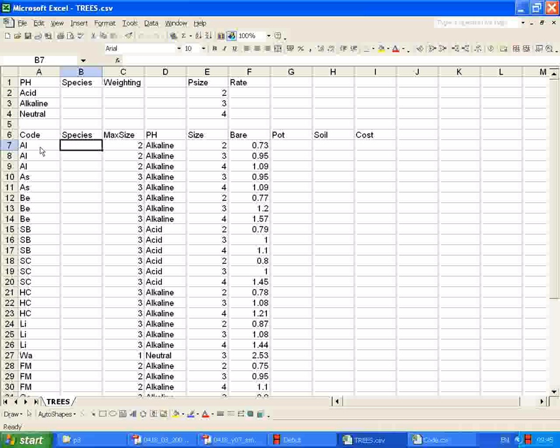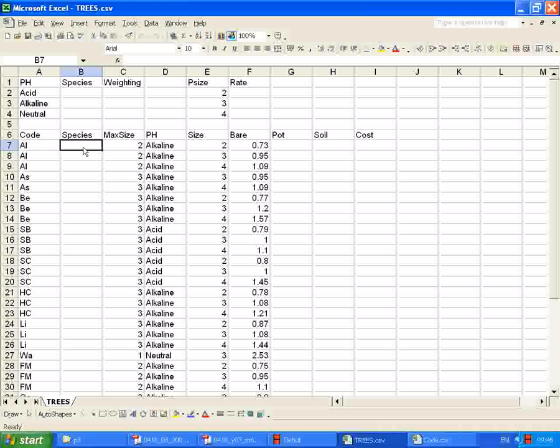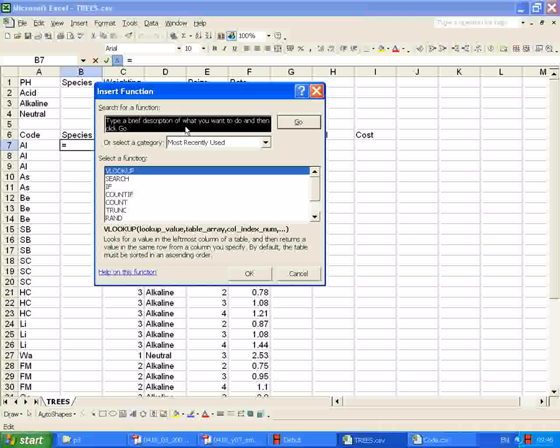We have the code. So we're going to use a VLOOKUP function to look up the code in this table. It looks up, and if it finds it in here, it gives us the name and inserts it in here. So the first thing we're going to do, we'll put the cursor in here, and we'll go insert, function, and if it doesn't find VLOOKUP, you just type VLOOKUP in there, and you click go, and it finds it, click OK.